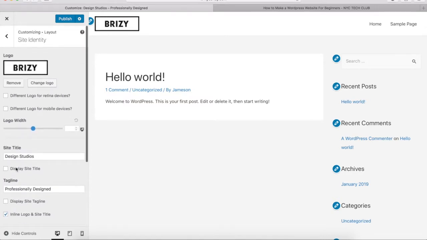So if you do make any changes, I want you to always remember to click on the publish button or the save button to save everything. So that's how you upload your logo. And you can also customize your site title and tagline here.